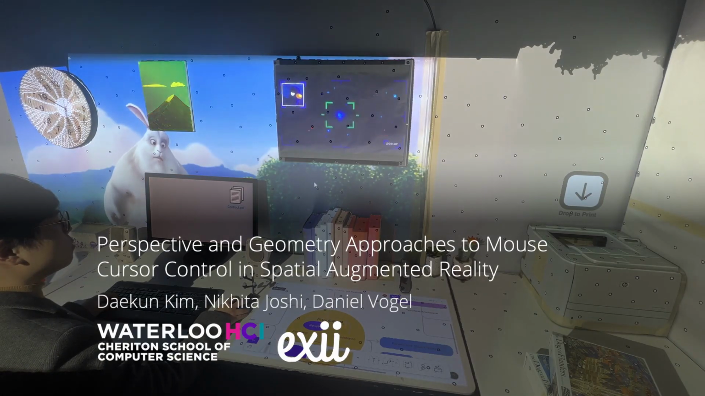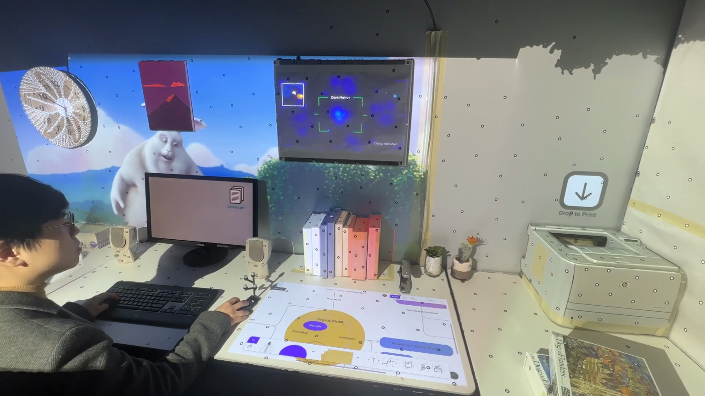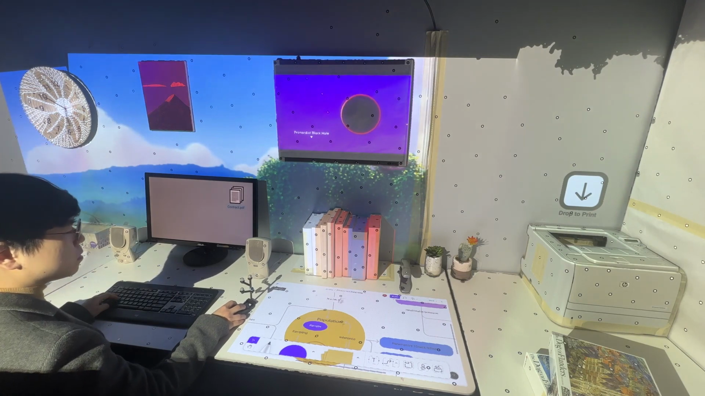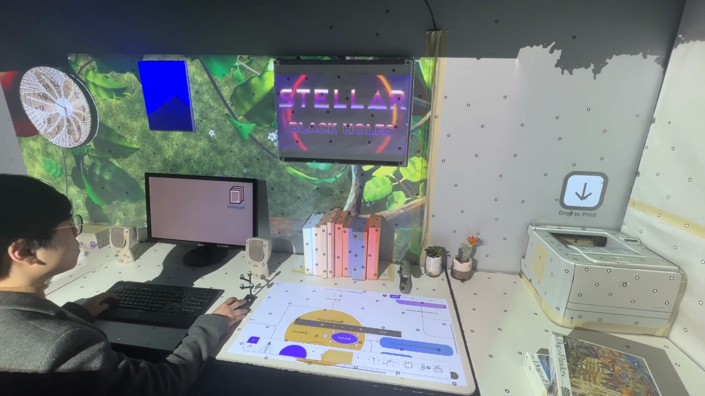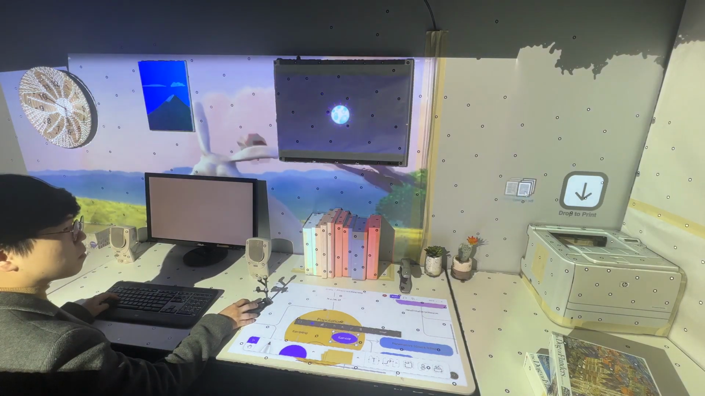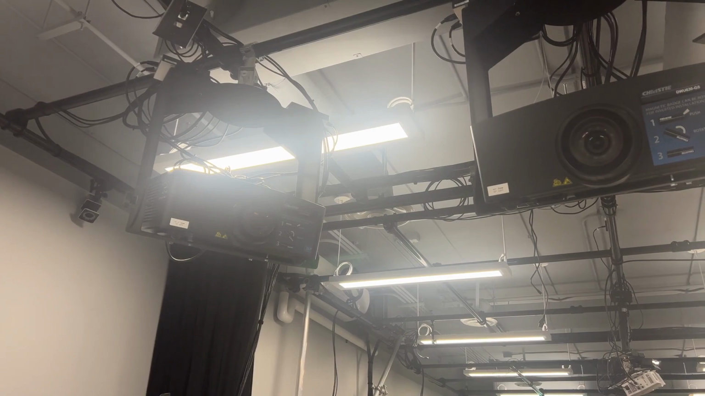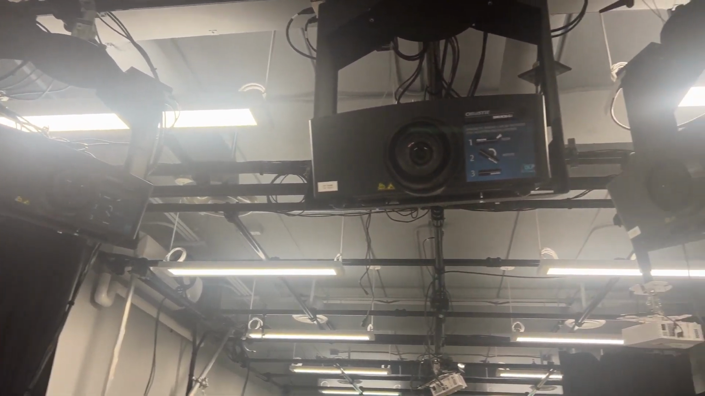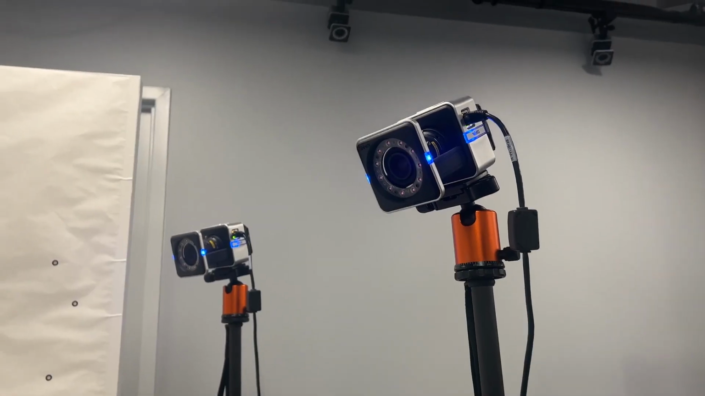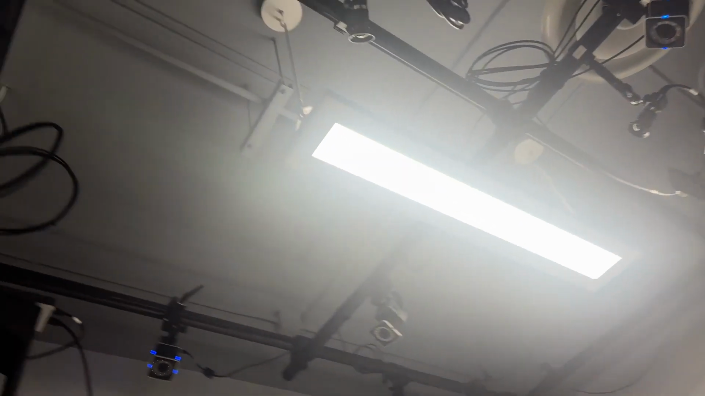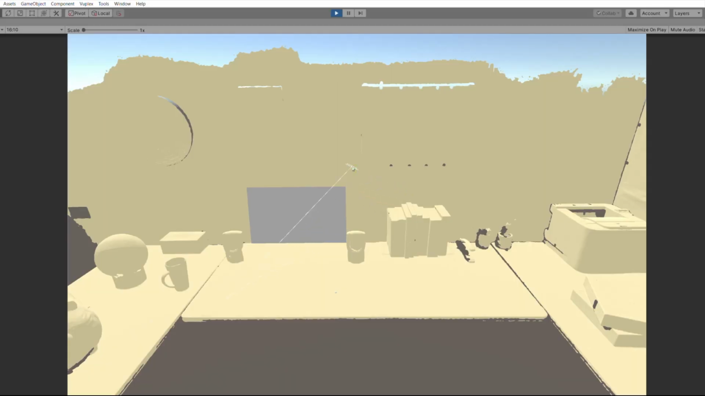This video demonstrates the tasks, techniques, and apparatus used in our experimental comparison of perspective and geometry-based approaches to mouse cursor control in Spatial Augmented Reality, or SAR. Our SAR installation uses 3 projectors calibrated with Christie Mystique software. A 13-camera Vicon system tracks head and mouse pose. Unity Game Engine powers the system, which enables mouse tracking and placement of content in the real environment.